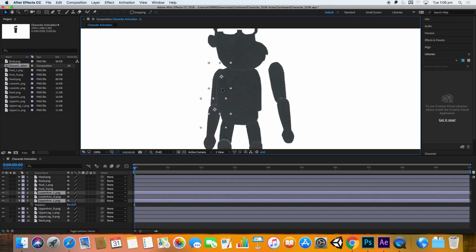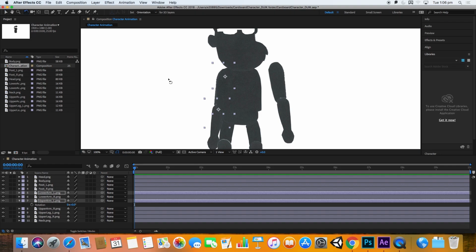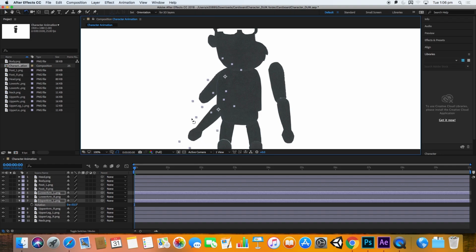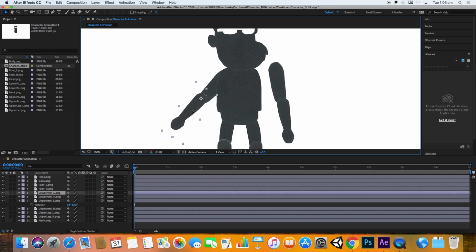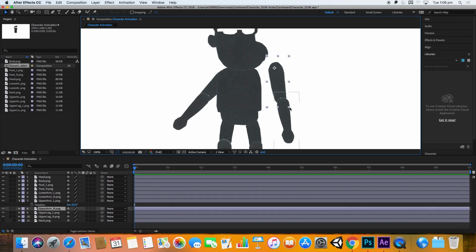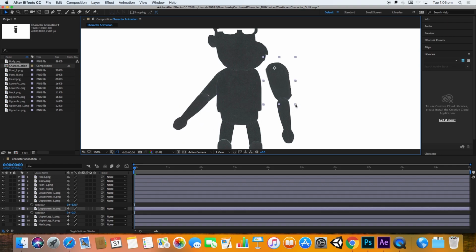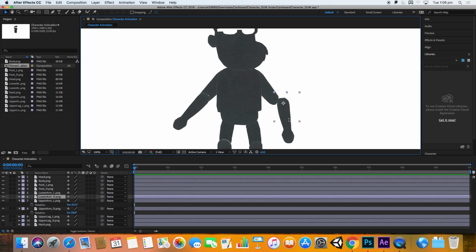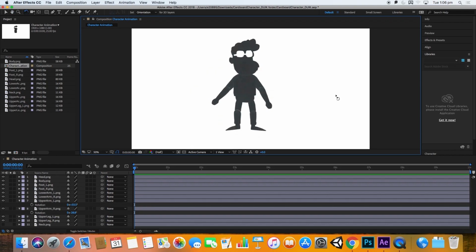Now you might set yours up in a slightly different manner depending on how you want your character to move or where you want the joints to be. Okay, I'm just going to rotate this arm here. Alright, so we've got our character all set up, ready to work with.